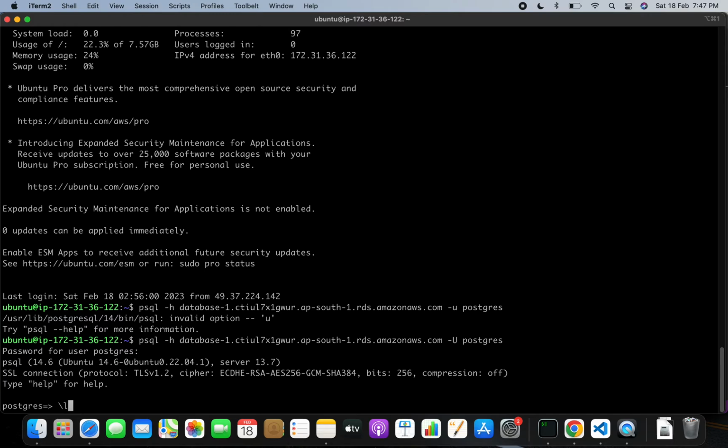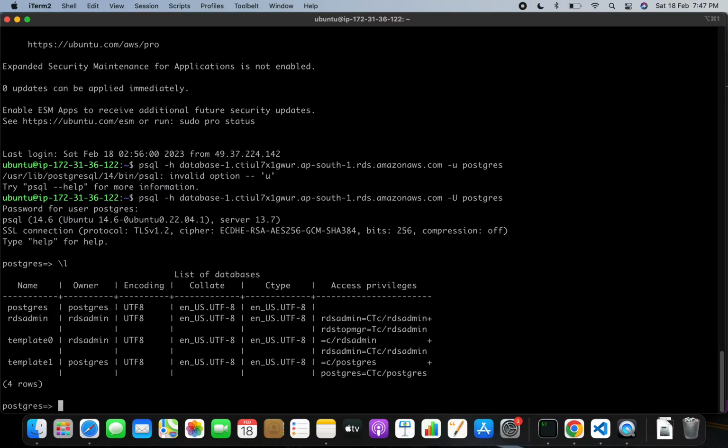So now we are actually connected to the Postgres DB instance. We can do \l, which will list the databases. So these are the databases that already exist in the PostgreSQL instance.